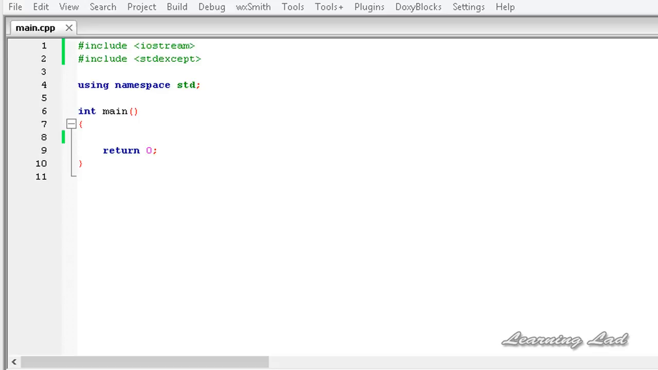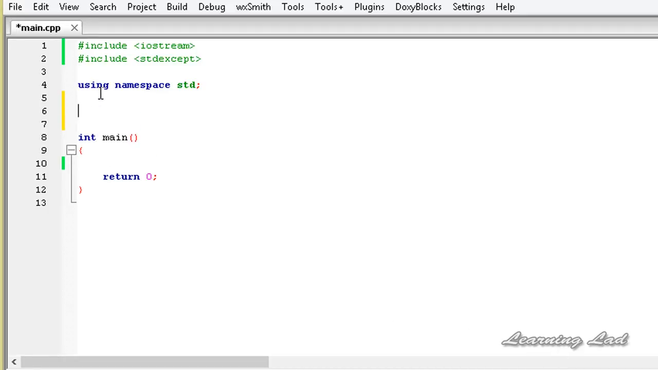So in this tutorial we're going to learn how to throw exceptions from functions. In our program, just for demonstration purposes, let's create a function whose return type is going to be void, no return type, and the function name, let's say test, and then any parameters the function takes, so no parameters.